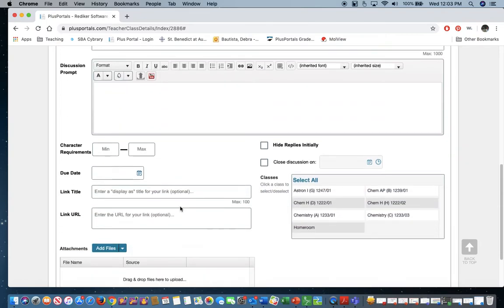And then down here we have some more options. Character requirements. I leave this blank just because I don't care how long or how short their answer is. It's a minimum of 10, and I'm not sure what the maximum is. I like giving things a due date, and anything in bold has to be in there. So you have to put in a due date.